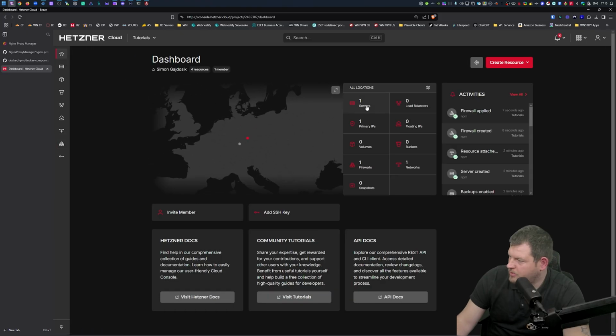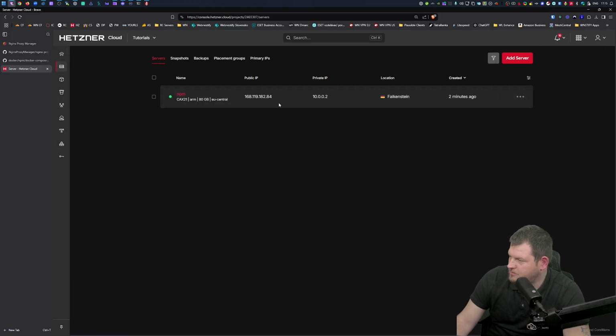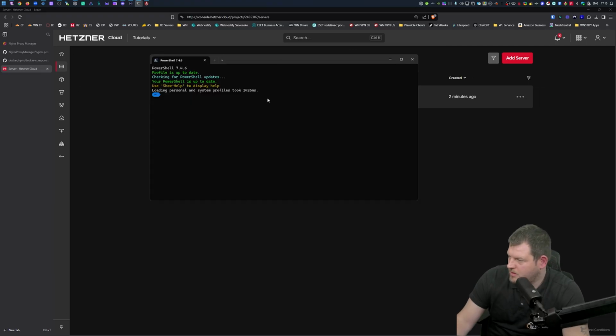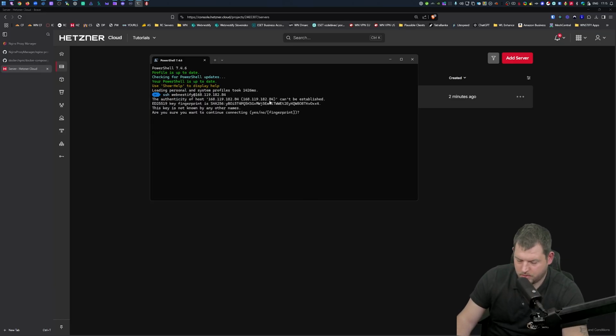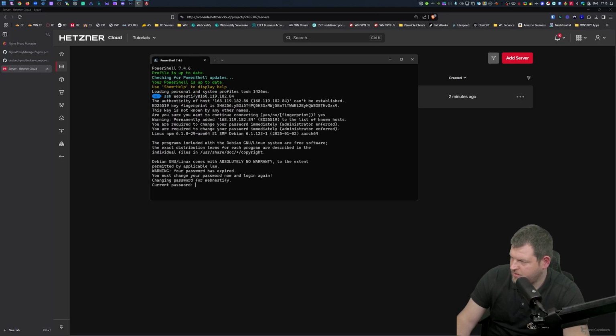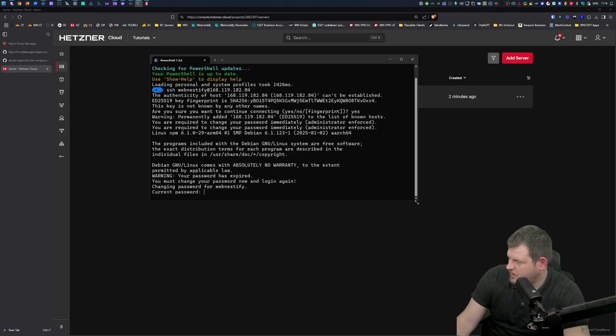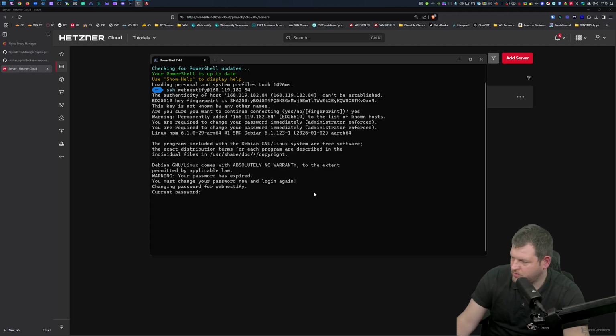All right, so now what we want to do is SSH into the server. You can copy the command. Let me open a new terminal, and we can just SSH Webnestify at the server IP. You want to accept the fingerprint, and now it will ask you to change the password, and now you enter your new user password.